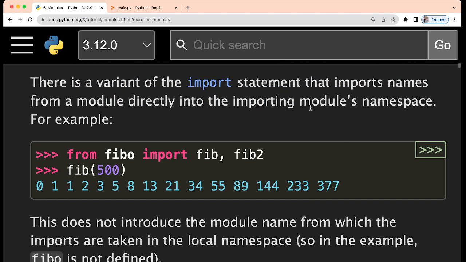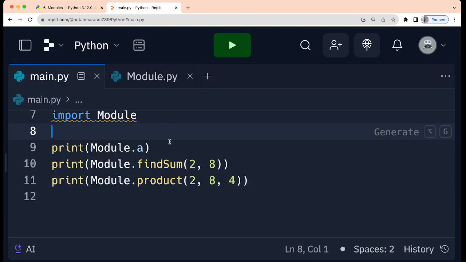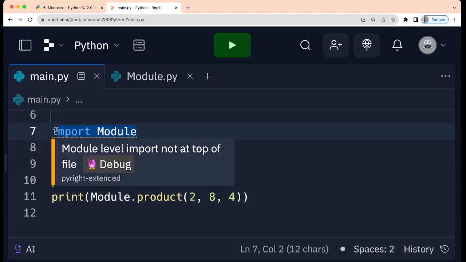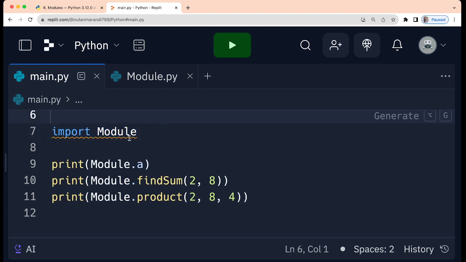All right, so now there is a variant of the import statement. Okay, till now whatever the most commonly used import statement is this only, that we write the import keyword and then we mention the module name. Okay, but here one problem is there.